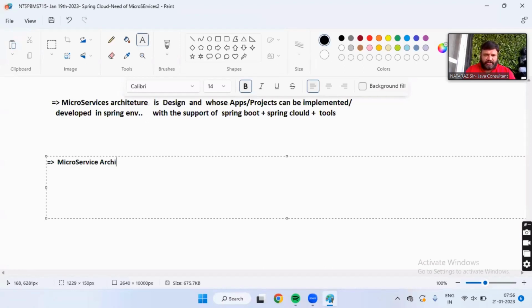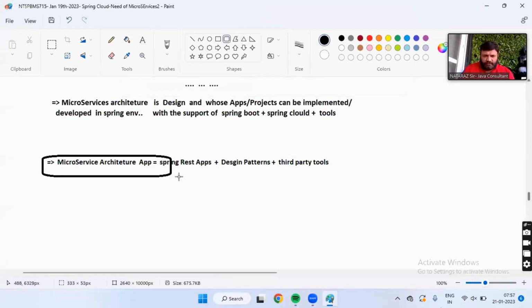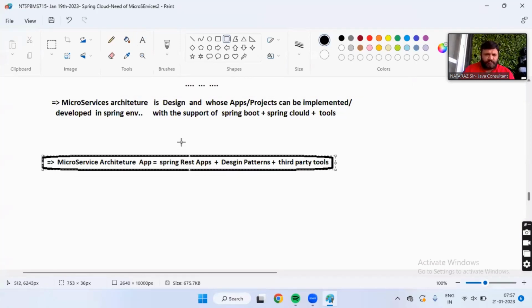Microservice architecture is equal to Spring REST applications plus design patterns plus third-party tools. Okay, boss. Next, guys.